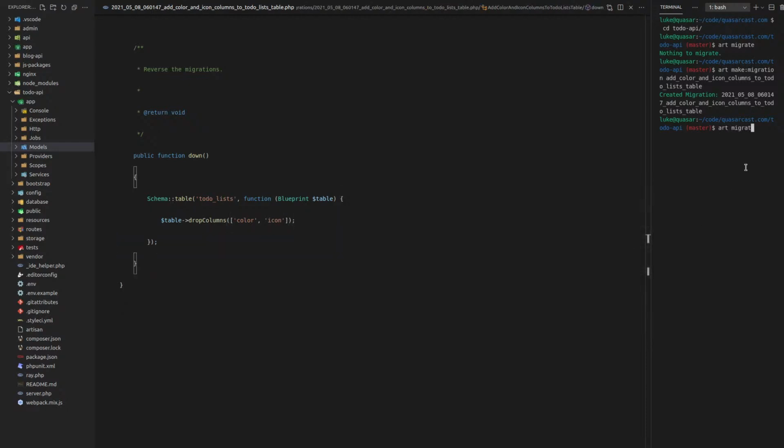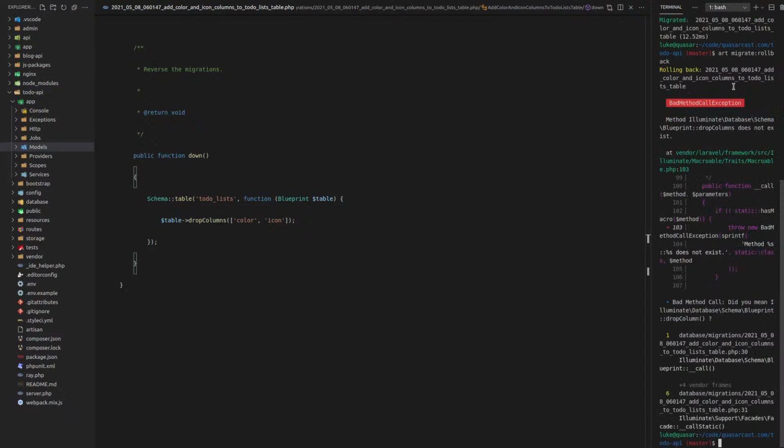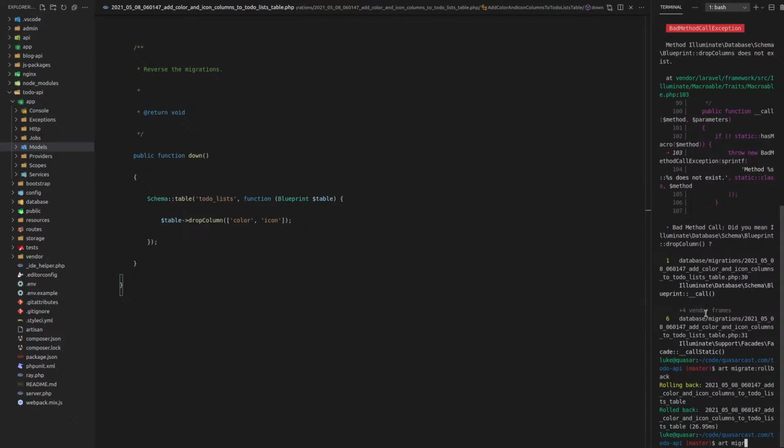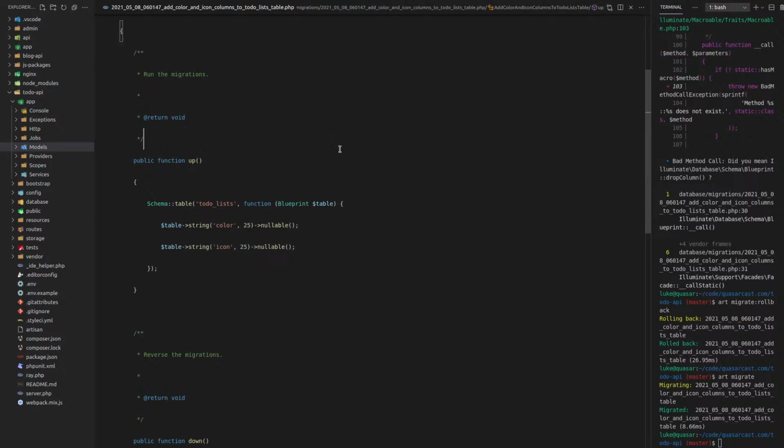Let's migrate, see if that works. Whoops. Art, migrate, roll back. Drop columns. Okay, drop columns does not exist. It's probably just drop column, but then you pass it multiple. So let's try that. All right, looks like that's working. All right, so we've got those now.